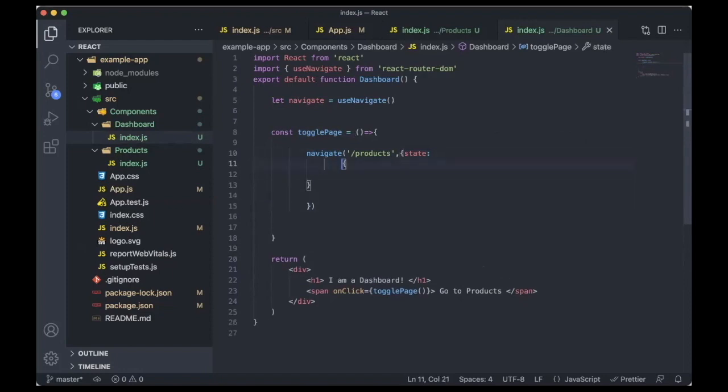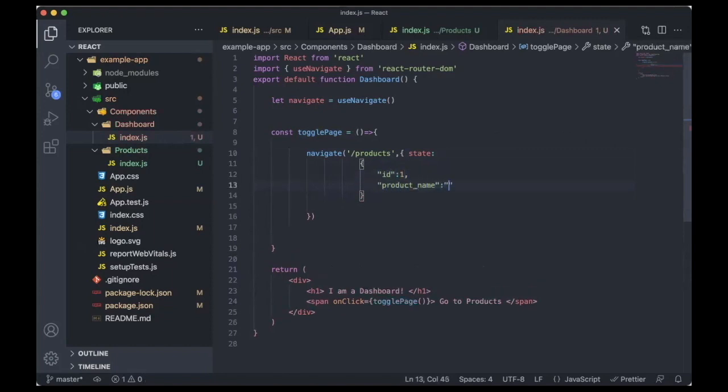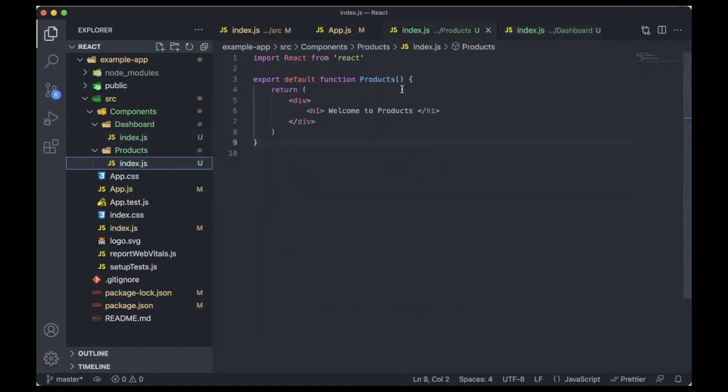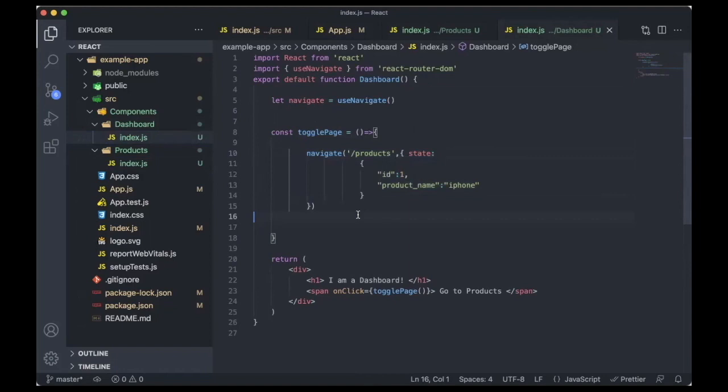So I'm just going to format it a little so that I can pass some data. Let's say I'll pass ID of 1 and product name of iPhone. So you can see that I have created here an object with two properties inside the state, and this is going to now get passed to my products component whenever I receive it in the form of props. So that's it. This is the major change that has happened in version 6 of React Router.